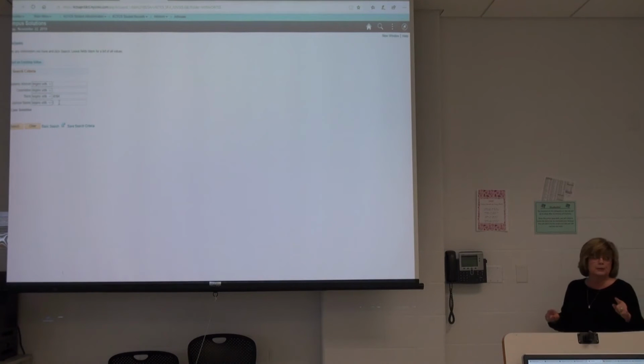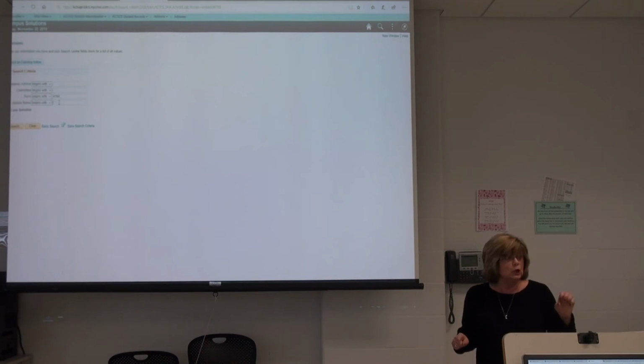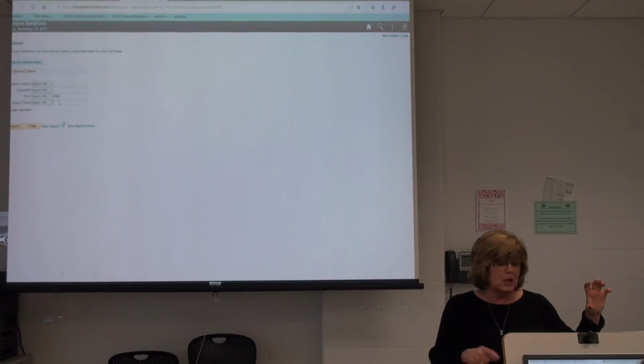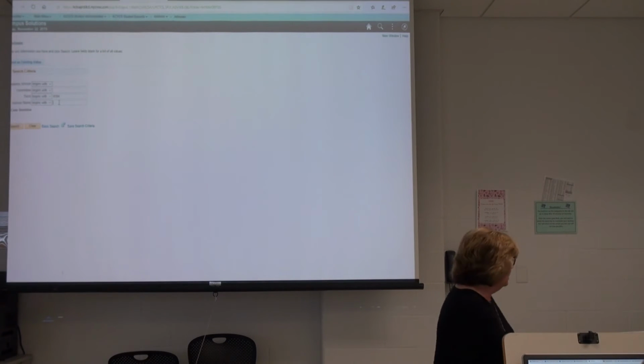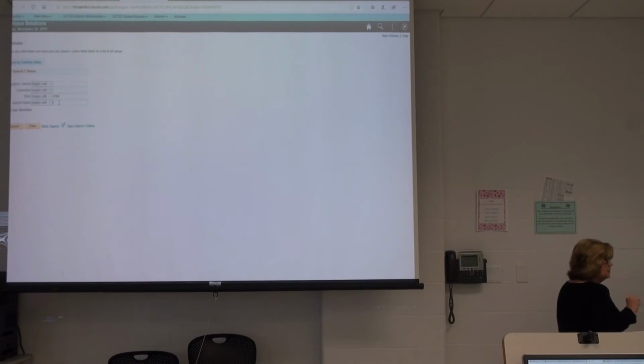Now this is important, how you put your name in. You put your last name, comma, no spaces, and your first name. So, no spaces, where it says advisor name. So I'm gonna put in Dean, comma, no space, Lesa is my first name, okay? If you put any spaces in there, it's not gonna come up. Then you click search.